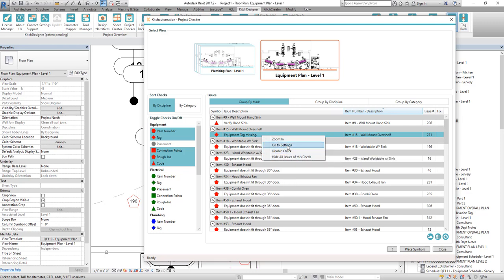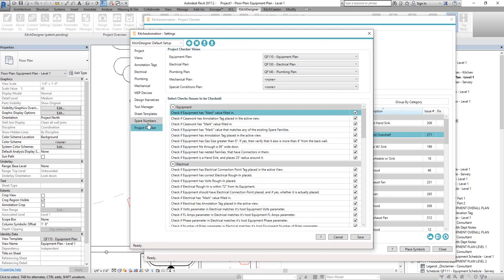Again, double clicking. You can quickly open up settings. This will just open up the project checker tab in settings. If you want to see some of your checks or just disable more than one check at a time, you can disable a bunch in here and save, and then return and reload and it'll recheck.